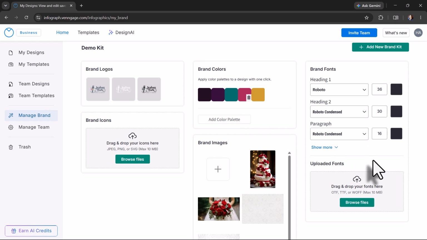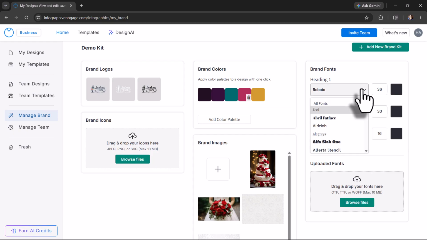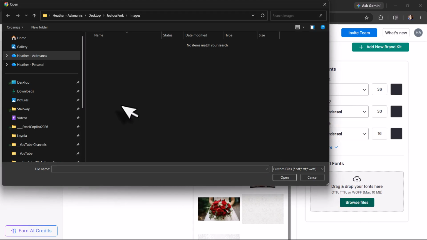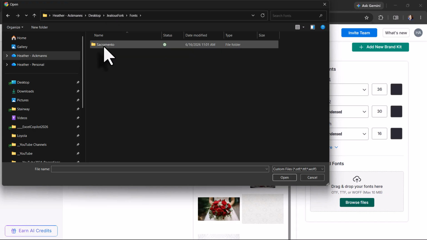Now, brand fonts, Venngage has a variety of different fonts that you can select that are already here. You can select one that goes with your brand if that is available, or if not, you can always upload your fonts. And I believe I have a Google font that I have already downloaded here. It is in my fonts folder. It's Sacramento, and I'm just going to click on that. That is a TTF file.